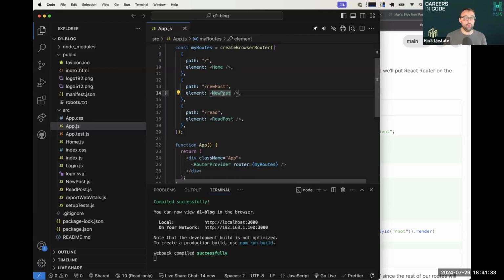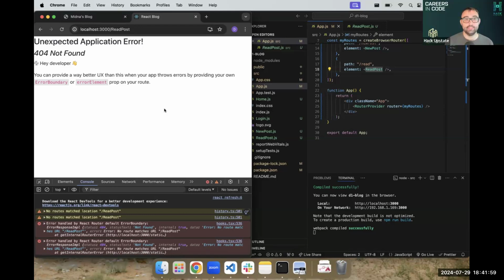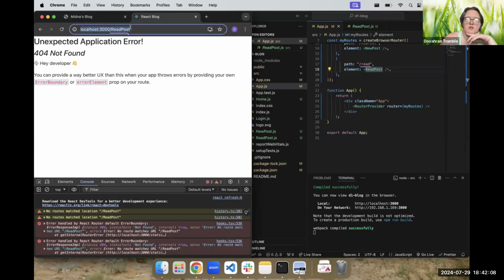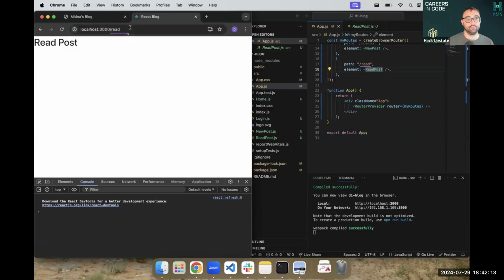Anyone need help debugging or not have their URLs working? I need help. Yeah, share screen. So my other two are working, but read post is not. That is because your path is read, but you're trying to get to read post. Oh, I see. I understand. Okay, thank you. Of course. Just make sure that fixes it before I let you go. You're good to go.